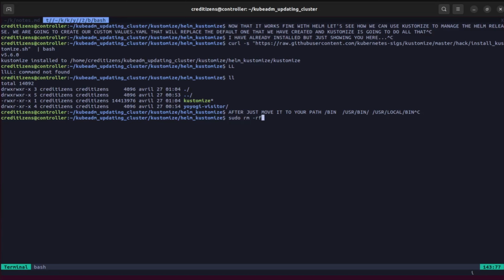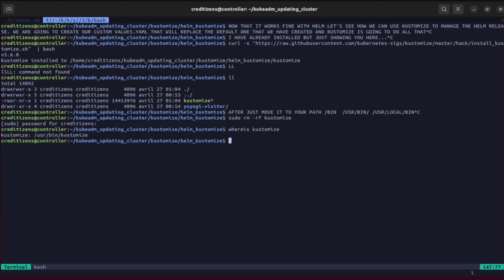So I'm just going to delete it. After you have moved it, it won't be here anymore. So I'm just going to get rid of it, because this was just to show you. I don't need the binary to be here because I have moved mine. I'm just going to show you where mine is, where Kustomize is. And you see I use /usr/bin. That's where I've put it. Okay, so /usr/bin. Let's just do a cat on /usr/bin.